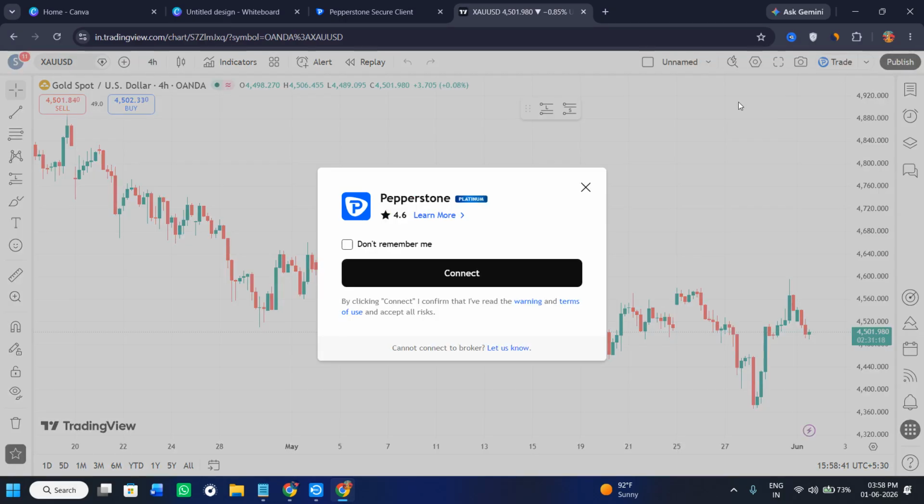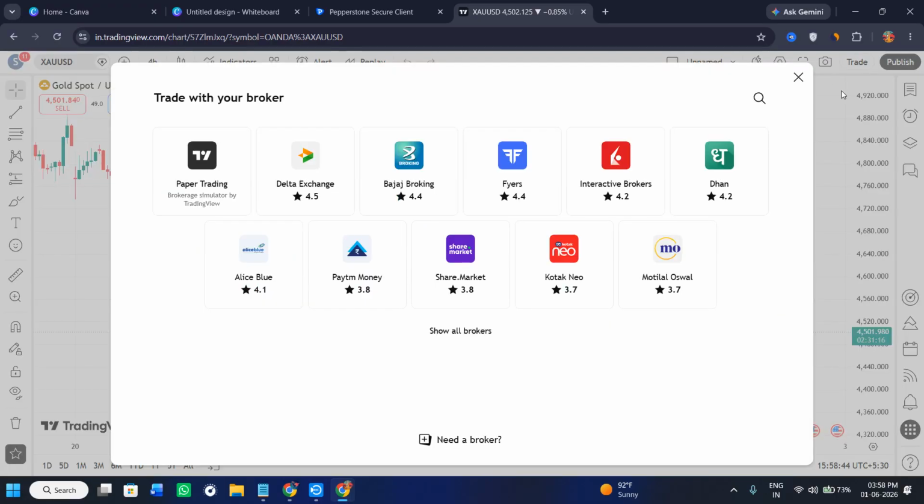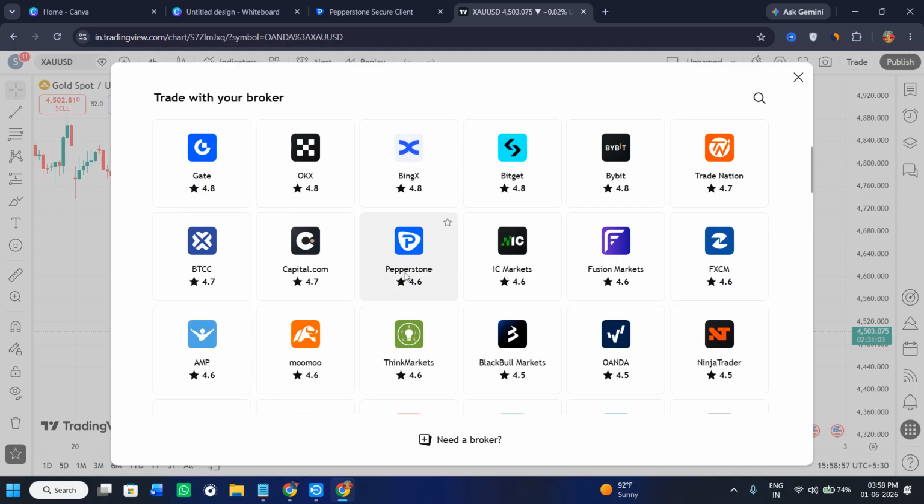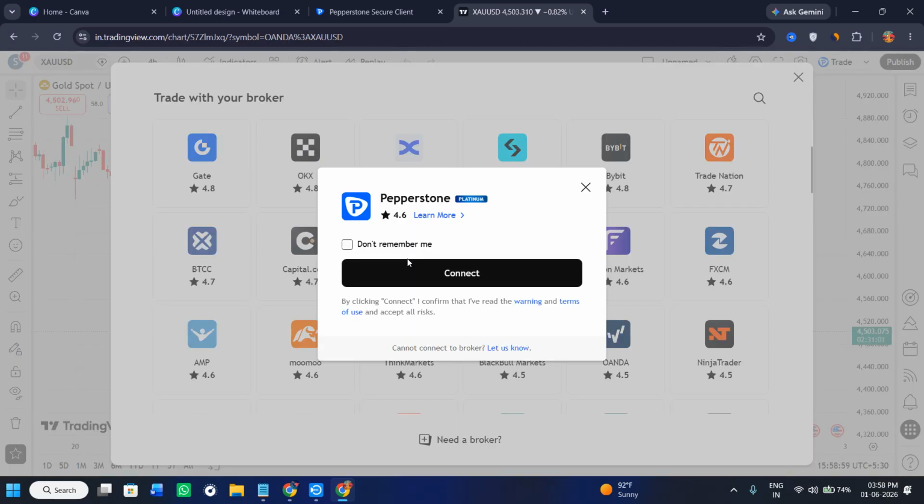When you launch the chart, you are going to see this type of trade icon on the top right hand corner of the screen. When you click on the trade icon, you will be shown all of the brokers that you can list with your trading account. So you just have to click on the option of show all brokers, and among the given list, you need to simply look for Pepperstone.